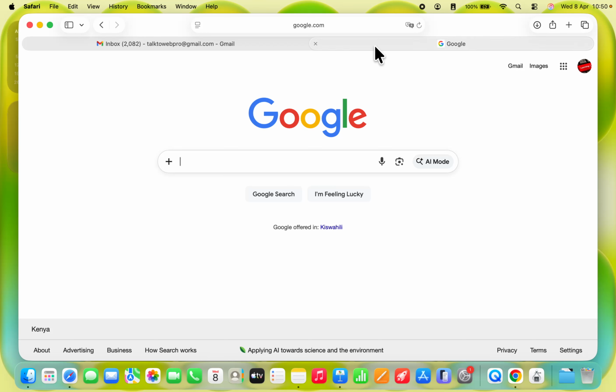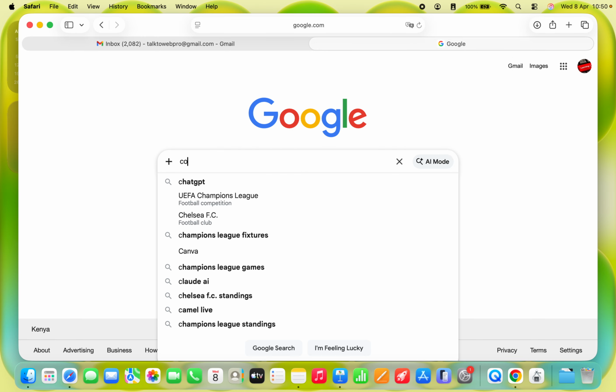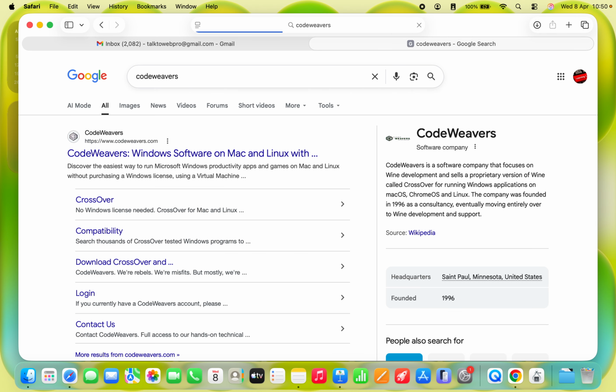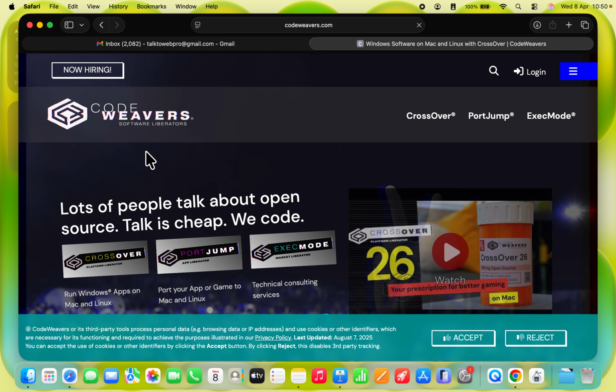So let me show you how to create a Codeweavers account. Now, a Codeweavers account allows you to have things like CrossOver and other applications you might need. Now, the best way to make sure everything is intact is to go to the codeweavers.com website.